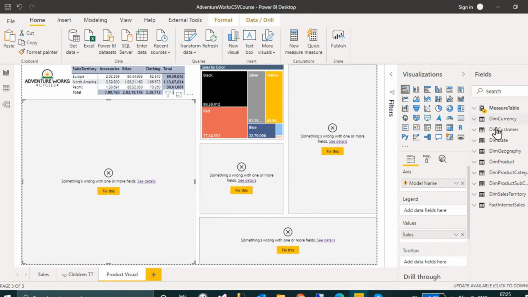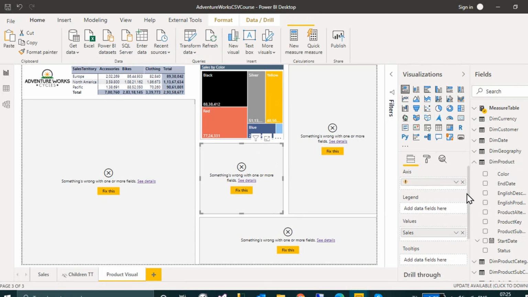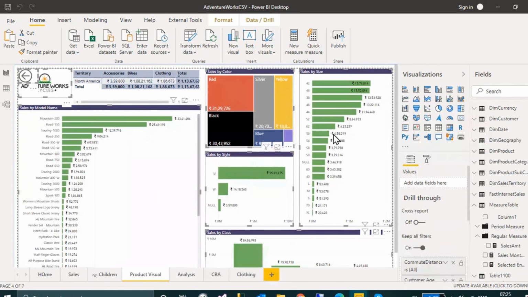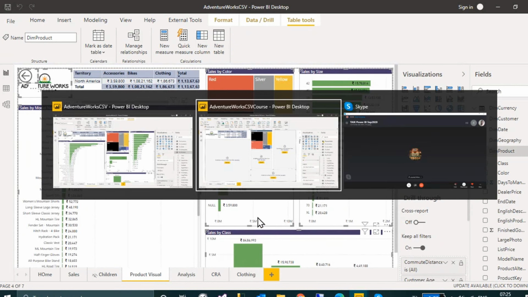So expand this one and go to this product. We have not brought in the model name or anything here. So model name is not there, and I think fields can't be used. So in order to work on these things, I think we need to bring all the other columns which are available on the product. So it is the color, style, size, and class.